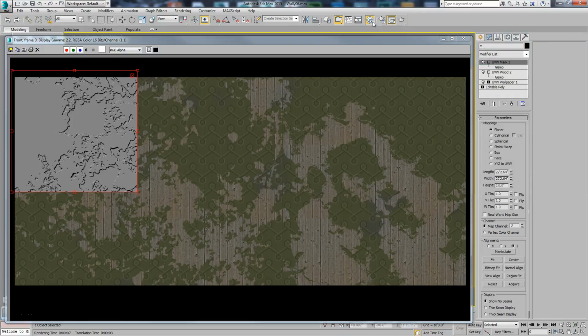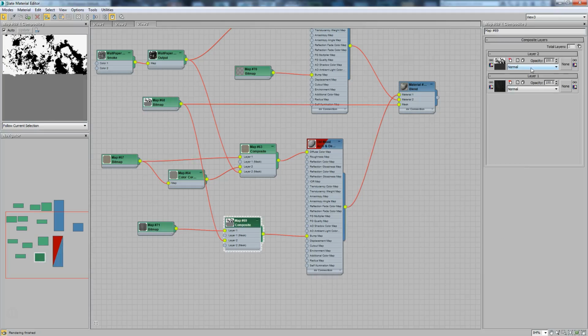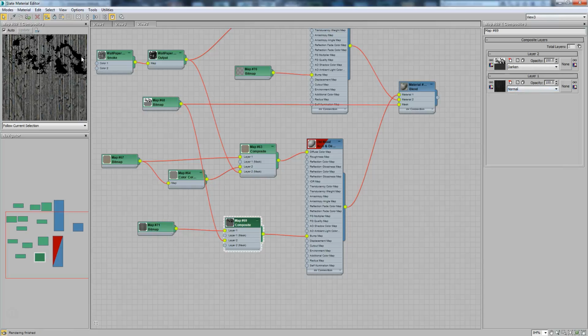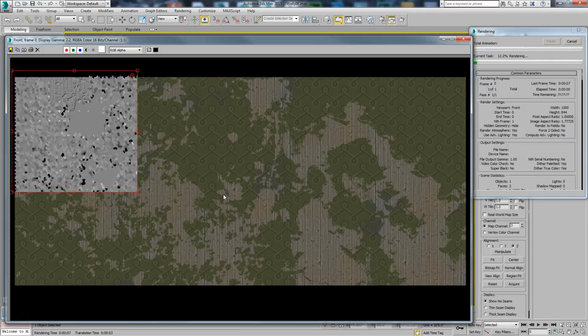Okay, so what we want to do is, on this composite, you have blending modes just like you do in Photoshop. So I'm going to turn this to darken. Okay, and so now it's laying it over the top of it. So we get both of them in here, and we're going to render that.